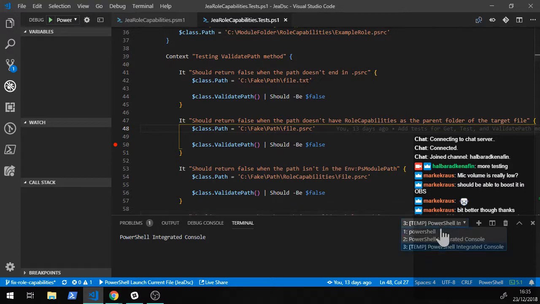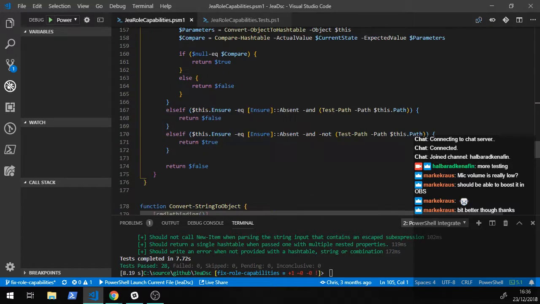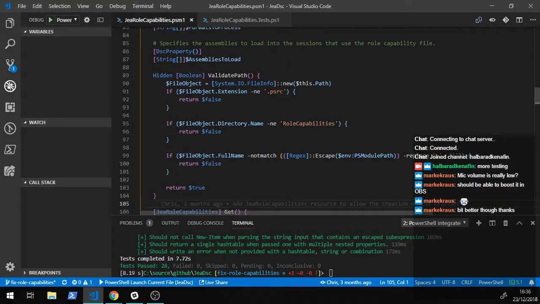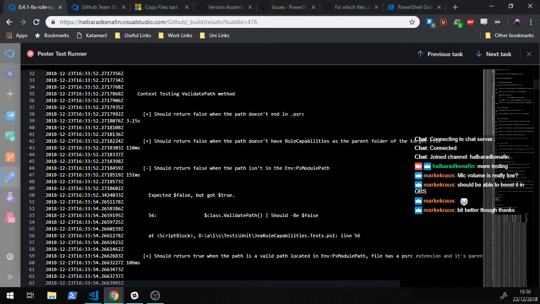Let's not hit the debugger since apparently it doesn't want to let me do that. Validate path. If it doesn't match my PS module path, then it should throw. But it's actually returning true, which, given the path I've given it, should definitely not be the case. How is it doing that? This is where, once again, debugging on private agents is a real bugger, not public agents even.